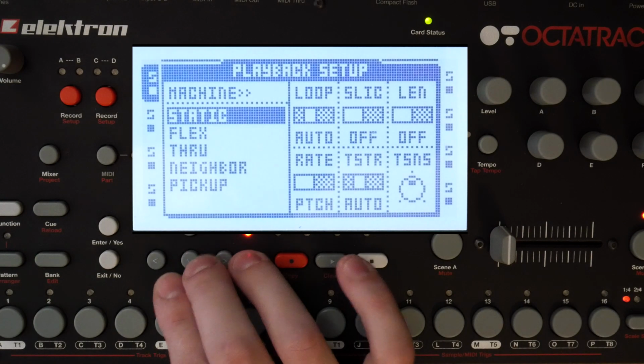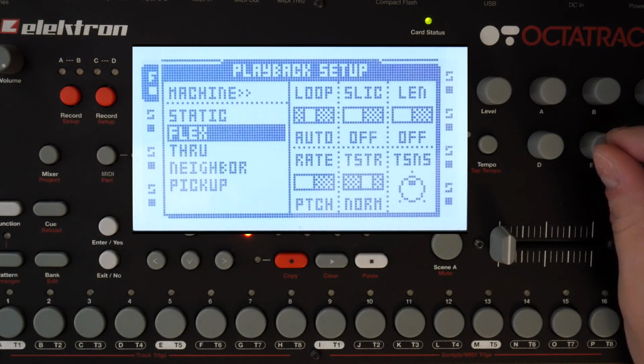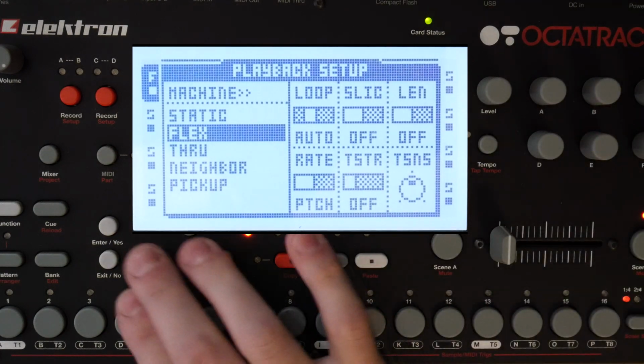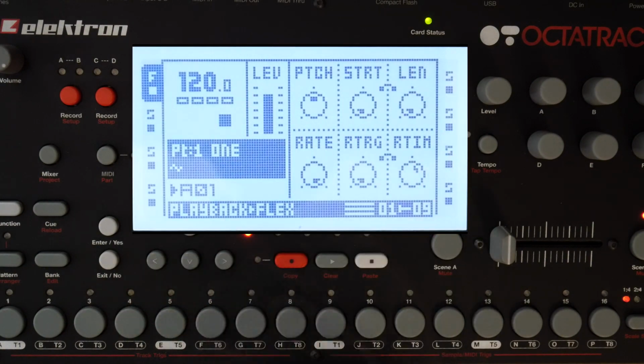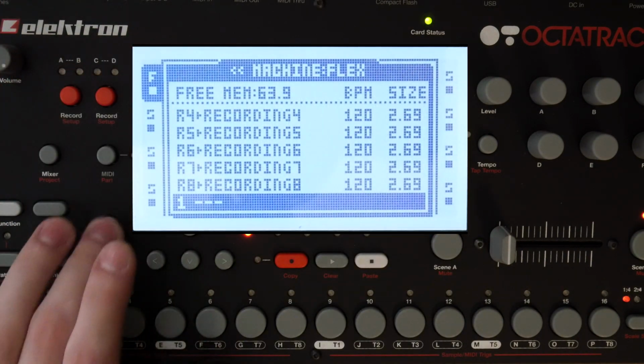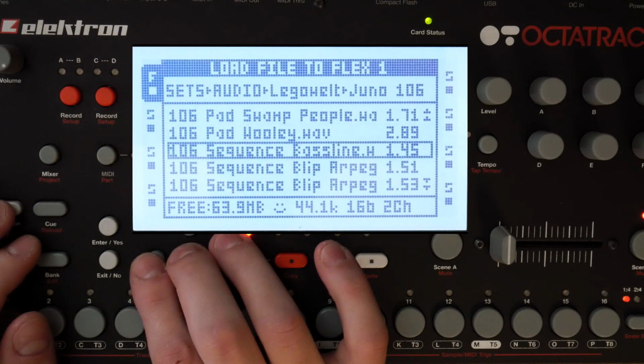Let's set this first channel to a flex machine. I'm going to turn the time stretch off. Now it's time to get a source sample. These are some samples from Lego Welt. Big ups to Lego Welt.